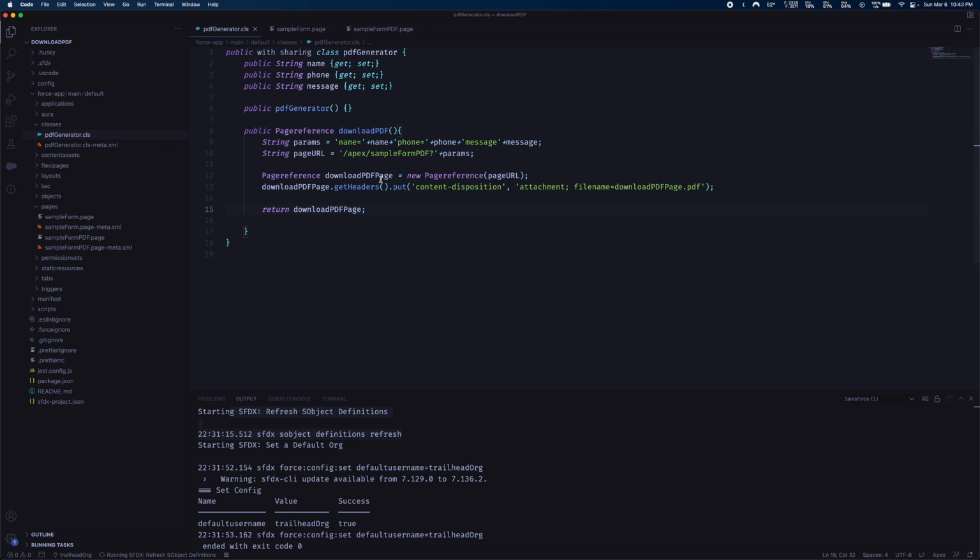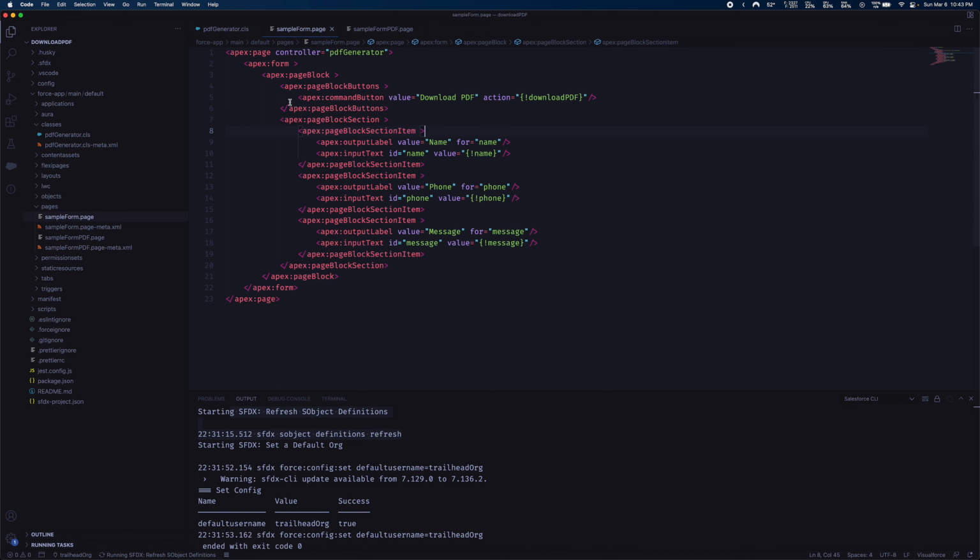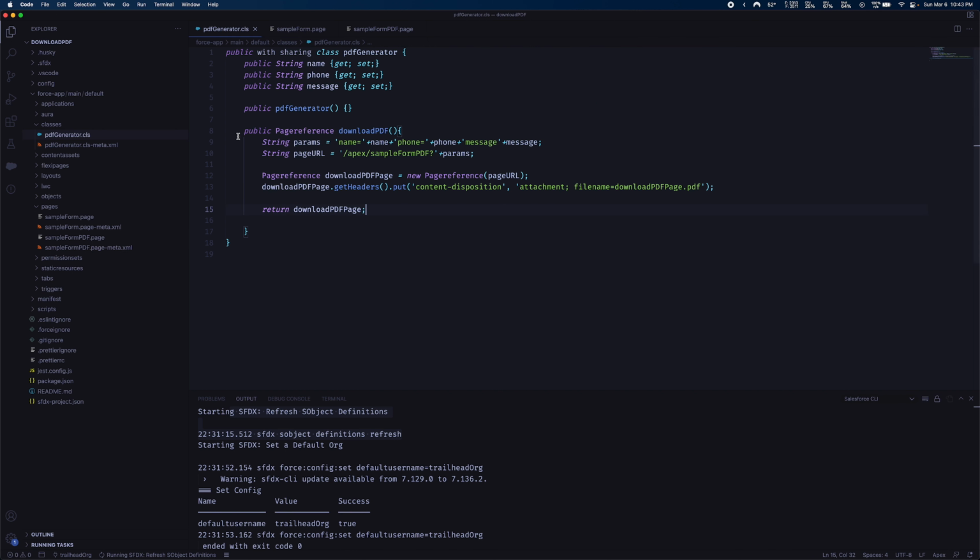And to tie it together, in this first Visualforce page, we have a command button that when clicked calls the download PDF method, which is this right here. The download PDF method is responsible for creating the page reference with this information. We're passing in the name, the phone, the message, all that good stuff, as well as adding another header to that page reference, and then just returning it back.